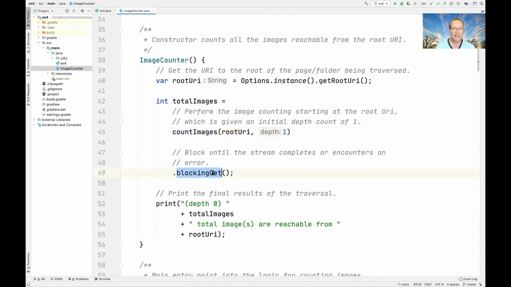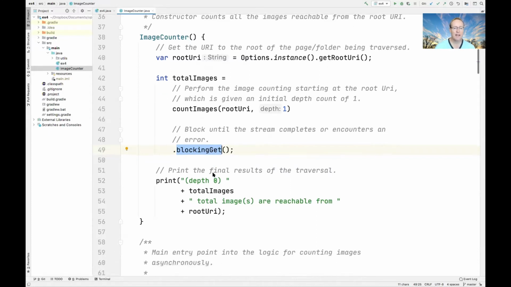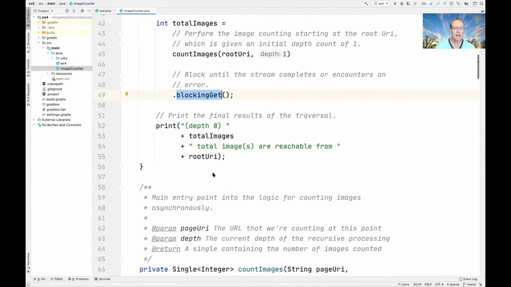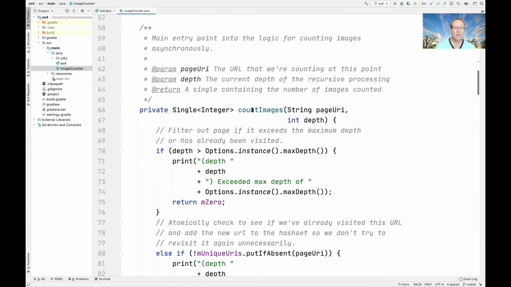We then call the blocking get method, which basically, as the name implies, blocks until all the computations are done and returns, in this case, a count of the total number of images that we're seeing. And then we print those results out. Here's the count images method. As you can see, it returns a single of type integer. And this is very similar to a completable future. So a single and a completable future have a lot of things in common, as we'll see in a moment.